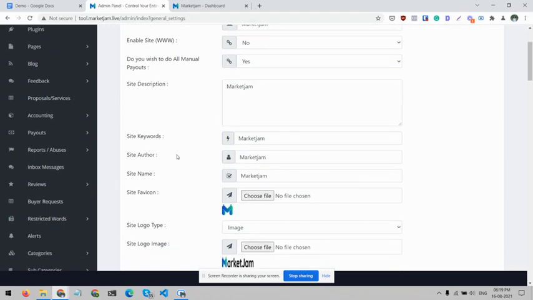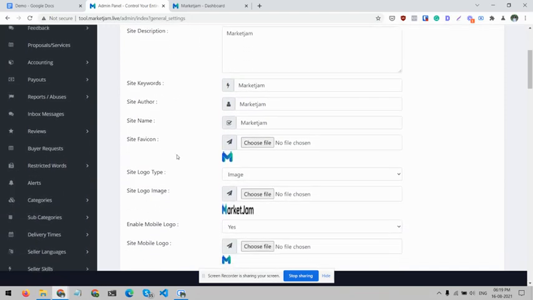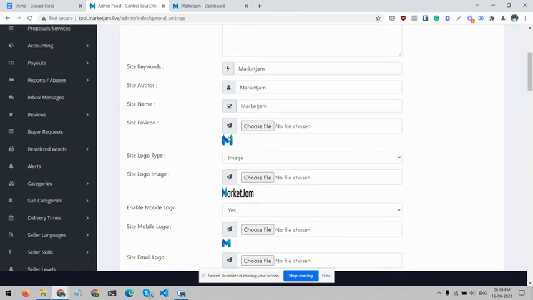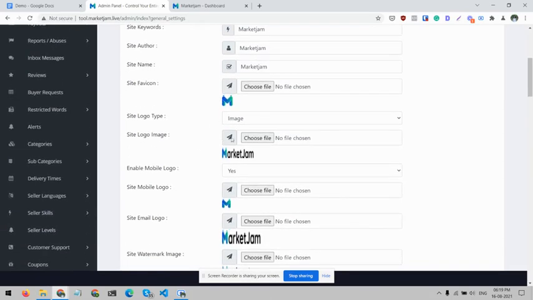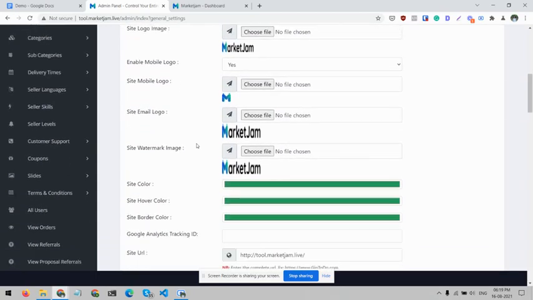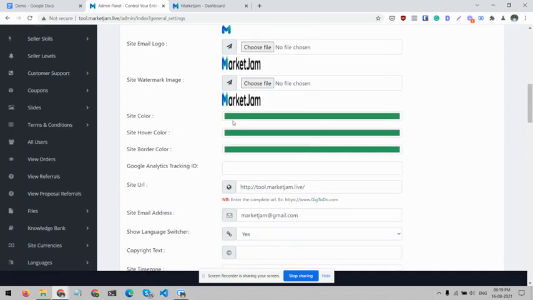And then you can add a site description, site keywords, and site author name. This is for marketing your marketplace. Then you can add your own favicon and your own logo. You can add a mobile logo. You can add a watermark on your services images. You can change the site color. We have it set as green for now, and you can change all this.